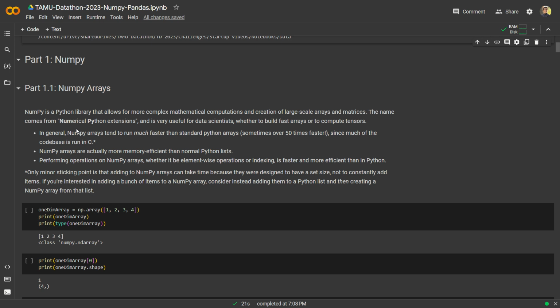Also, whenever we perform elementwise or any mathematical operations using these large-scale vectors and arrays, it's much easier and faster to do it with a NumPy array than with a normal Python list. NumPy arrays are also typically more memory efficient than the typical Python list. So those are some of the big advantages of why we would want to use NumPy over Python.